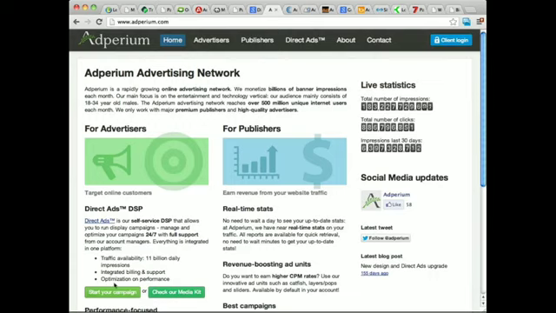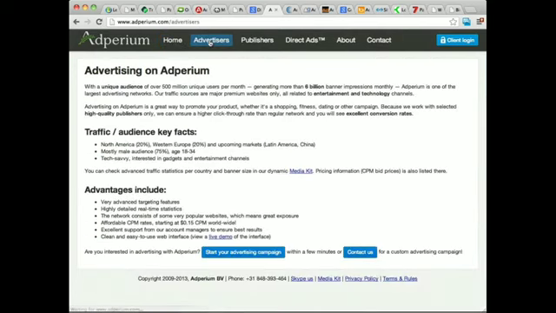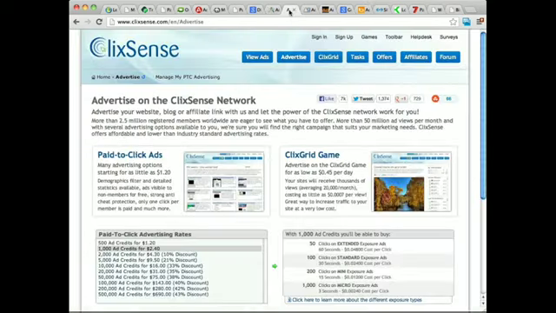They have a very good advertising section in here. You can learn a lot about their network, where their traffic comes from. You can see right off the bat that they're a mostly male audience. A lot of traffic coming from North America, Western Europe, tech-savvy audience. So you can learn more about Adperium right at adperium.com, but they're definitely a network worth checking out because they do flow a lot of traffic.